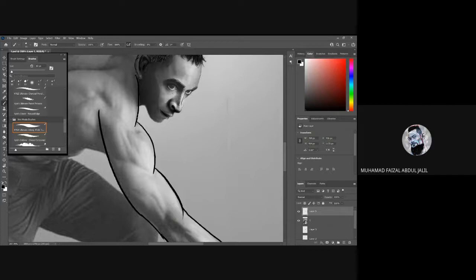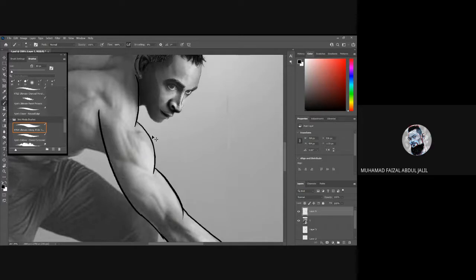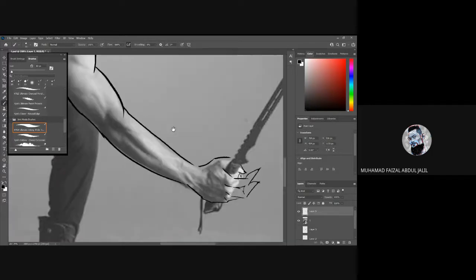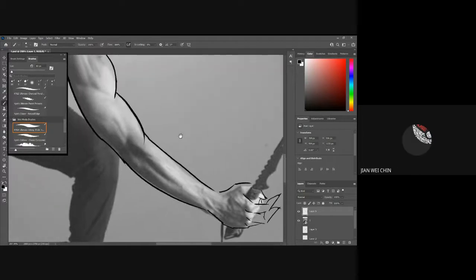And of course, from what you draw right now, Jian Wei, it looks like you're tracing, not drawing there. Because you draw the outline most of the time, right? See? You try to trace the outline, you don't draw the whole thing.